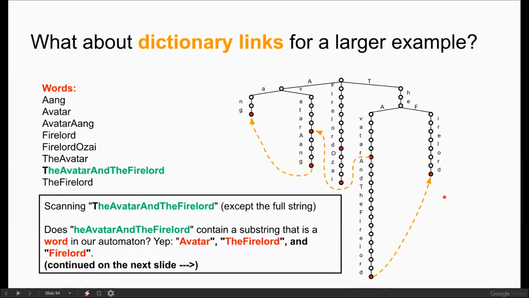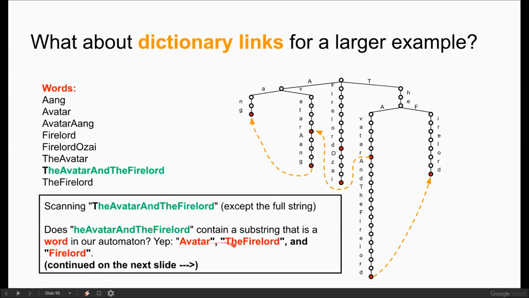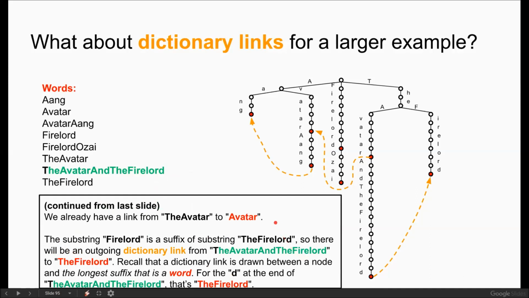Now, why is this the case? We found 3 substrings, yet we only added 1 dictionary link. So let's see why. Let's consider each of these separately. So recall again, "avatar," "the Fire Lord," and "Fire Lord," those are the 3 substrings that we found that were words. So let's take a look at each of these separately. We'll take a look at "avatar" first.